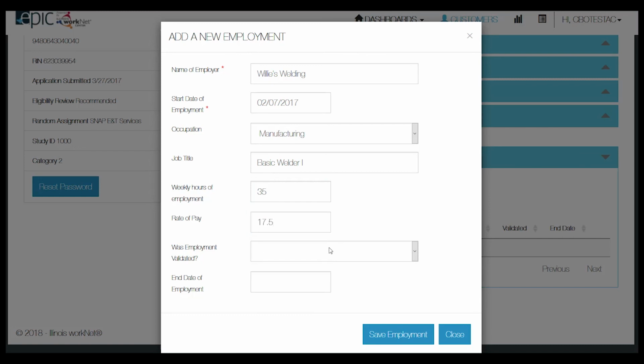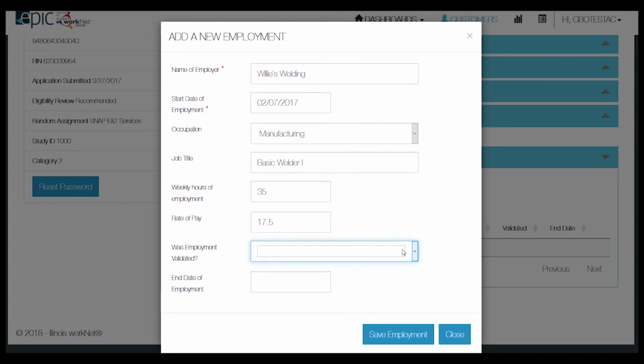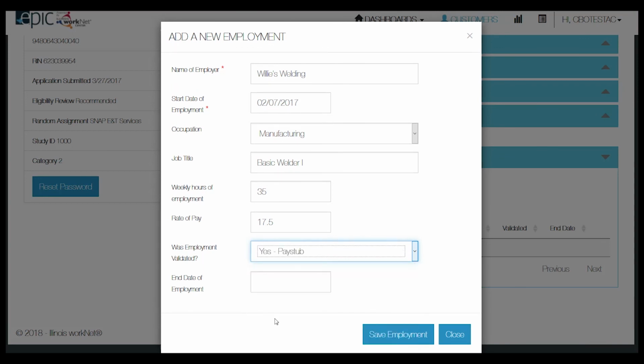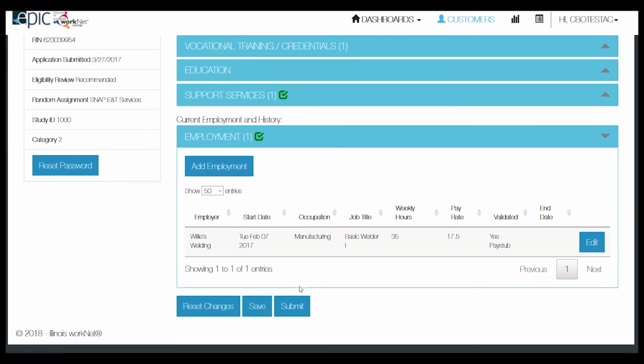Was the employment validated? Now we don't have to upload anything here, but we do need to mark some items. So we have yes, they got a pay stub and we verified it through the pay stub. This customer is still working there, and so we can save this employment. Once we save the employment, we'll see a green check mark here. This is all good for now.